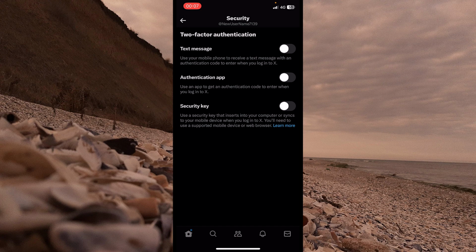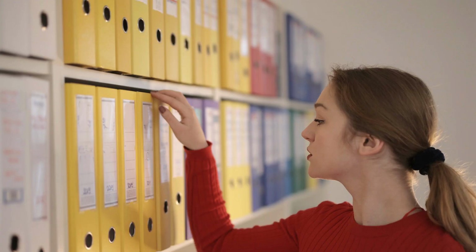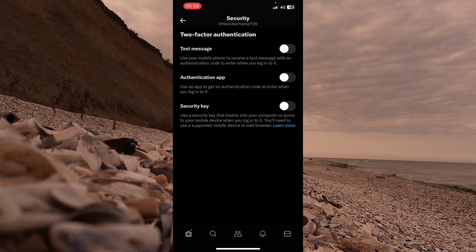So let's press on it, and you can choose between receiving a message, an SMS to your phone, if you type your phone number, which is the first one, or a notification app, but you have to get that installed, or the security key, which is the third one. You can choose the one you feel more comfortable with. The one I'll recommend, if you ask me, is the text message.